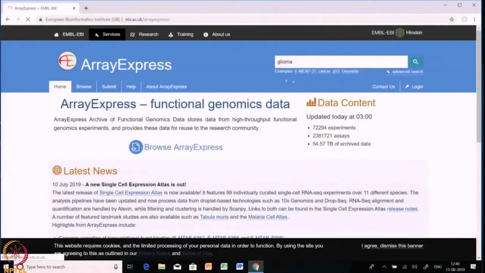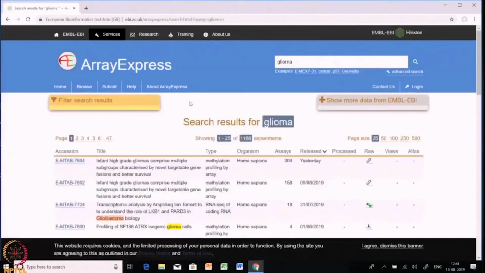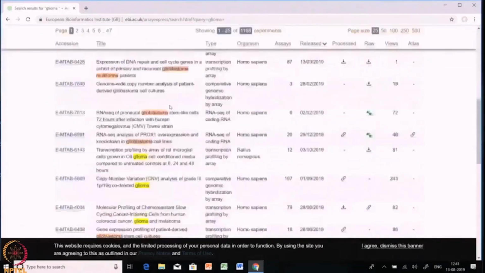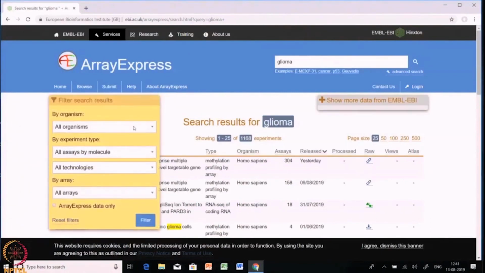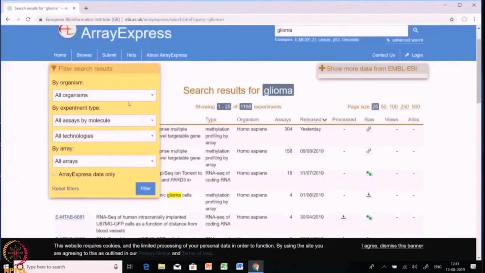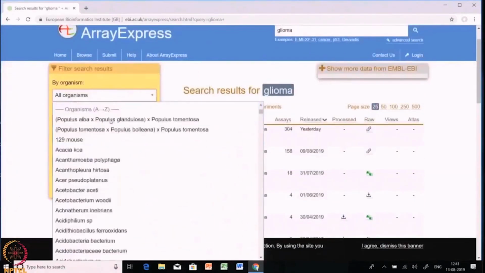After the search gets over, we can see there are multiple datasets available, and a total of 1168 experiments are available in the search result of glioma. This 1168 is a huge number and we cannot download all the files, which means we need to put some filter. For this we need to select the filter search results over here, and as you can see there are multiple filters that we can put. Let us put Homo sapiens.